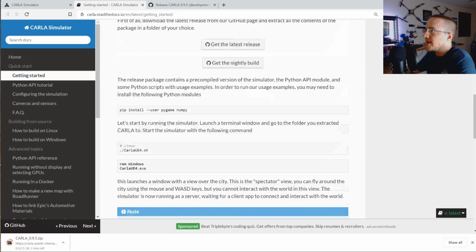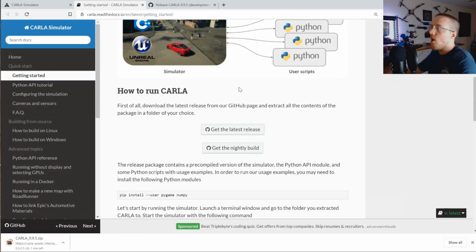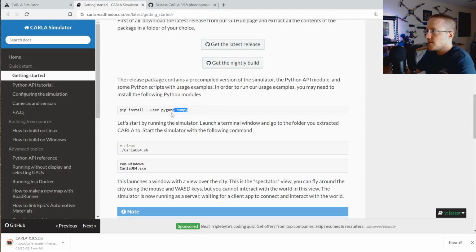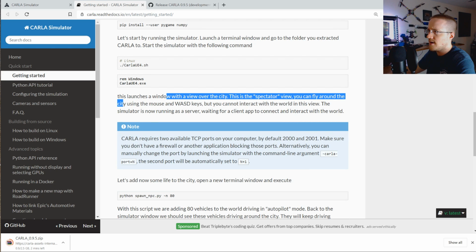While we wait on that, we could just check out what we're dealing with here. So, looks like we want to have Pygame and NumPy installed. I already have both of those, so make sure you do too. Then to run it, it looks like we just run the exe file, and on Linux you would just run the shell. This launches a view over the city. This is the spectator view.